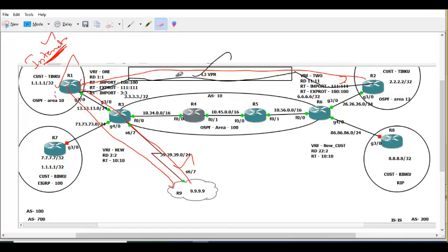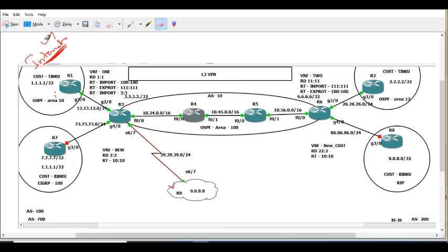So what idea I gave is, there are many ways to do it. One of the ways that I was telling is advertise a default route from here to router 2. Advertise a default route, so that the traffic will come down here, isn't it? Will it come or not?